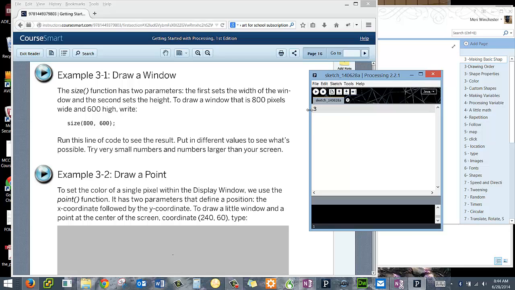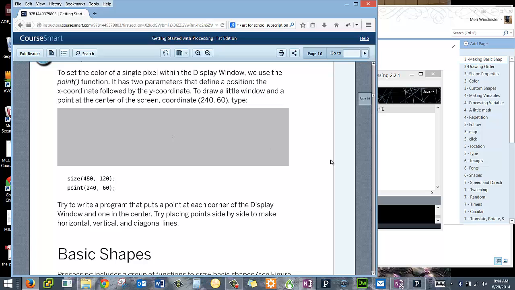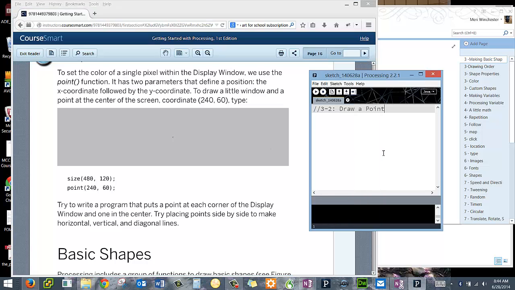So now I'm going to do 3.2, draw a point, and I don't have you taking a picture of this because it's going to be really hard to see. Now we've tested the size thing, so you don't need to test this every time you run it, but you should be testing every couple of lines because it's easier to find an error in 2 or 3 lines of code than it is to find an error in 200 or 300 lines of code, and we're going to get there. So we're going to do a point.